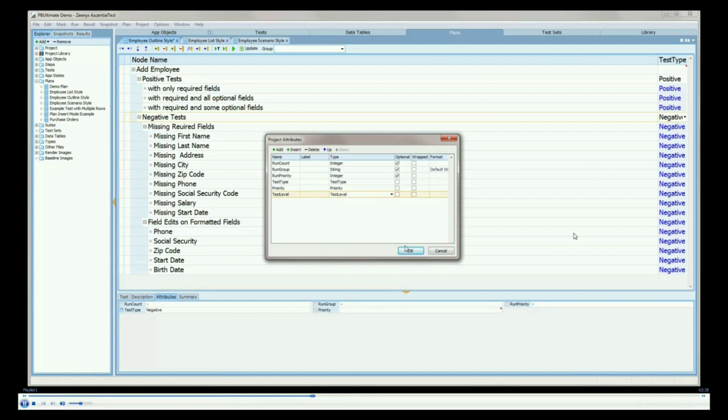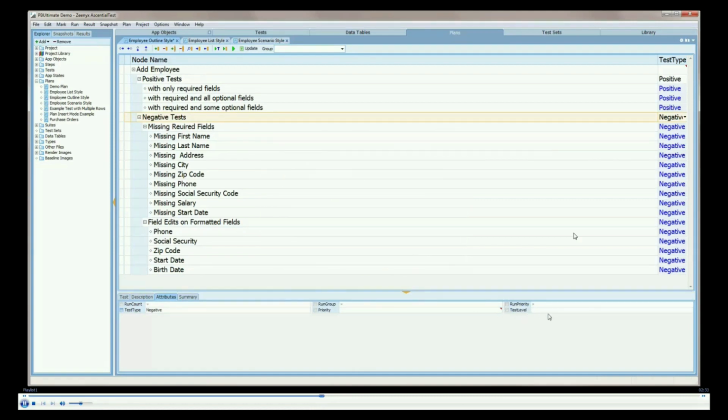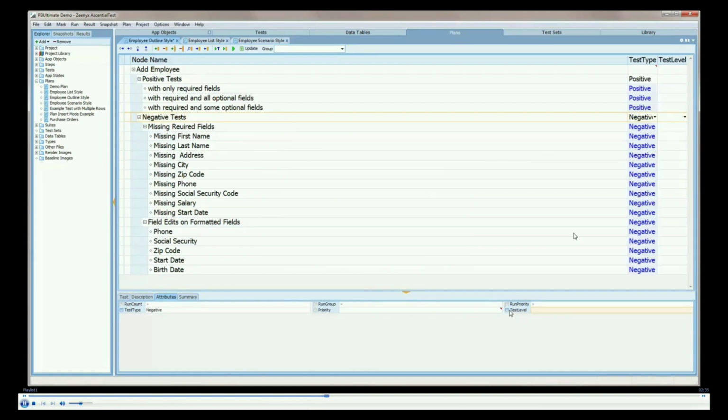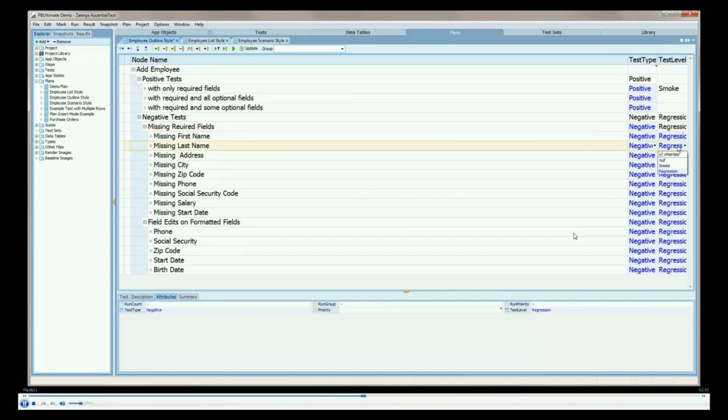And I've already created a type for test level, but I could have also made that just a string if I wanted to not have a pick list. So here you can see I'm displaying my test level across my test plan, and I can make selections like regression and smoke. You'll notice that if I label something regression on a node that has children, the value actually gets inherited by all the parents, from the parent. Now I can override that at any level if I like.